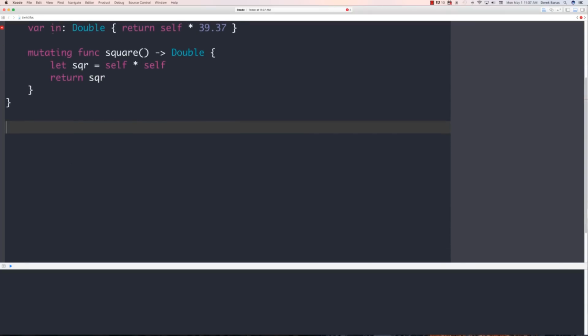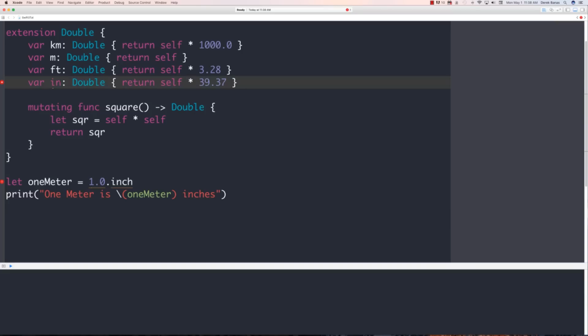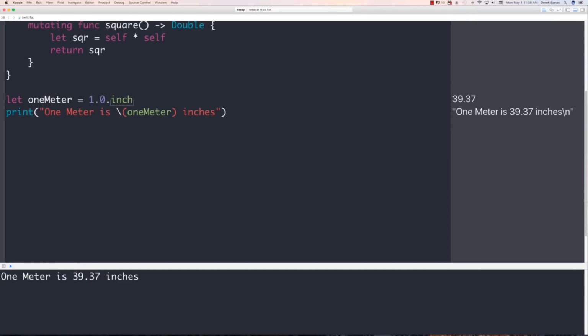So let's say I want to convert 1 meter into inches. I can do so. Let's go and have this be 1 meter is equal to 1.0 dot inch. And then I can come down inside of here and go print 1 meter is, and get that guy, 1 meter. Oh no, that's uppercase. 1 meter inches. Whoops. Let's change this into inch. Messed that up. Now that'll fix it. You can see 1 meter is 39.37 inches.